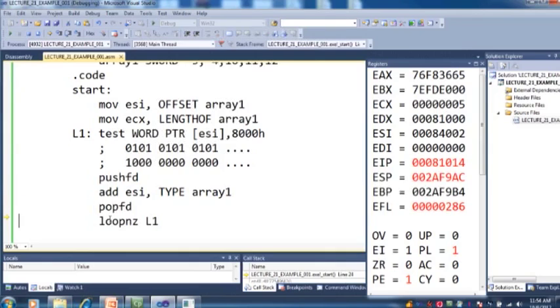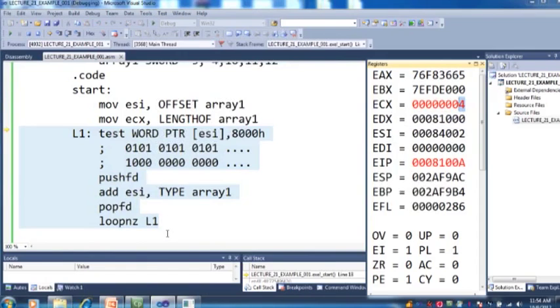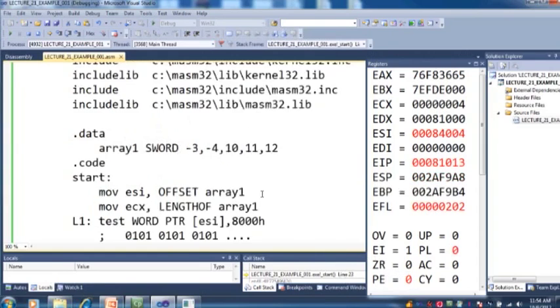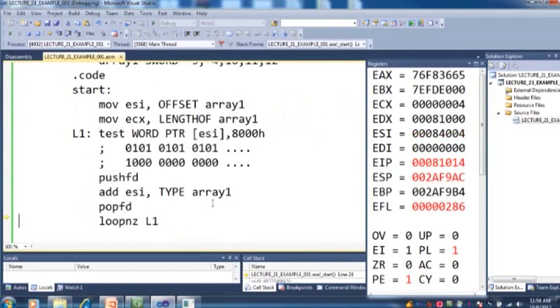Now LOOPNZ, because the element was negative, the zero flag was reset, and ECX is now 5, so it will perform the loop. When it loops to L1, you can see it has decremented ECX. So it will check the second one, and for the second one the zero flag is 0 too, because the second element is also negative. We have pushed and popped, then incremented ESI to go to the next element, and again the loop will be performed.